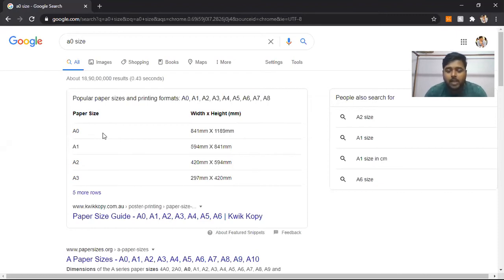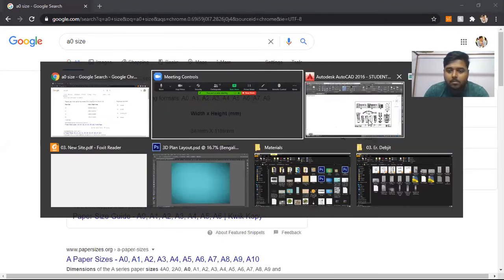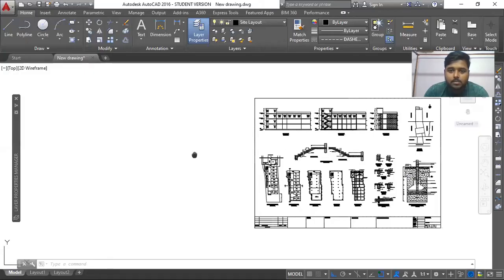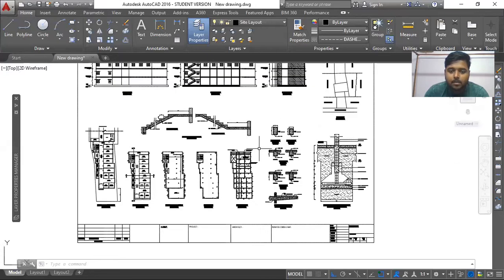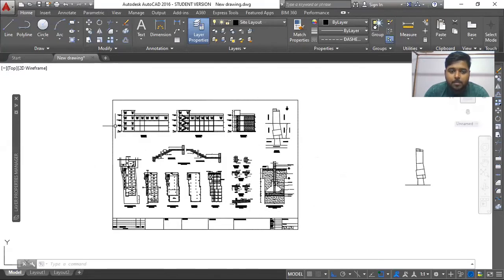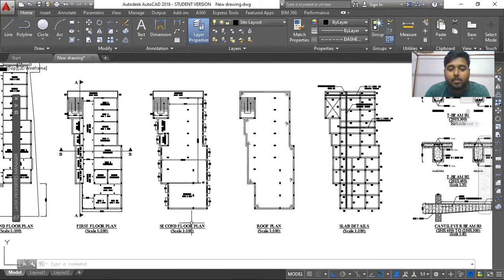Okay, so that is where you show your approval plans. Like in this case, this particular plan is going to be printed on an A0 size sheet. So how can you understand, if I print this drawing on an A1 sheet or A4 sheet or an A3 sheet, how it's going to look?